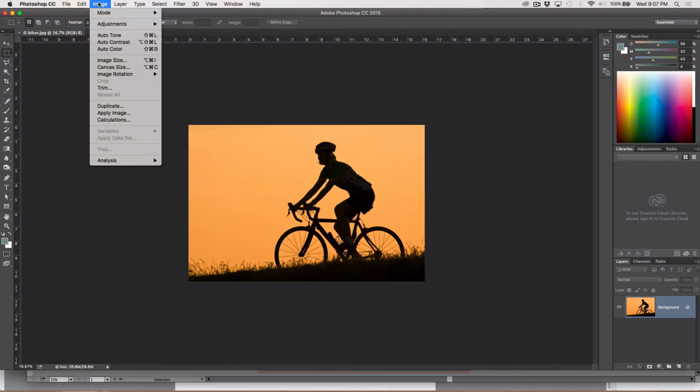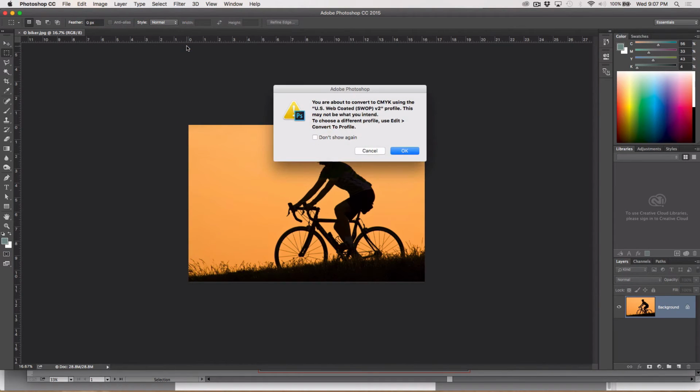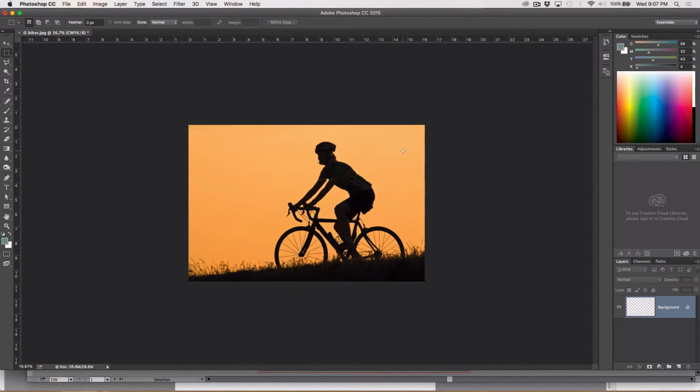So the first thing we're going to do is go to Image, Mode and change this to CMYK from RGB, and it is now looking ever so slightly lighter. I don't know if you saw it change. I did, but I was staring at it.